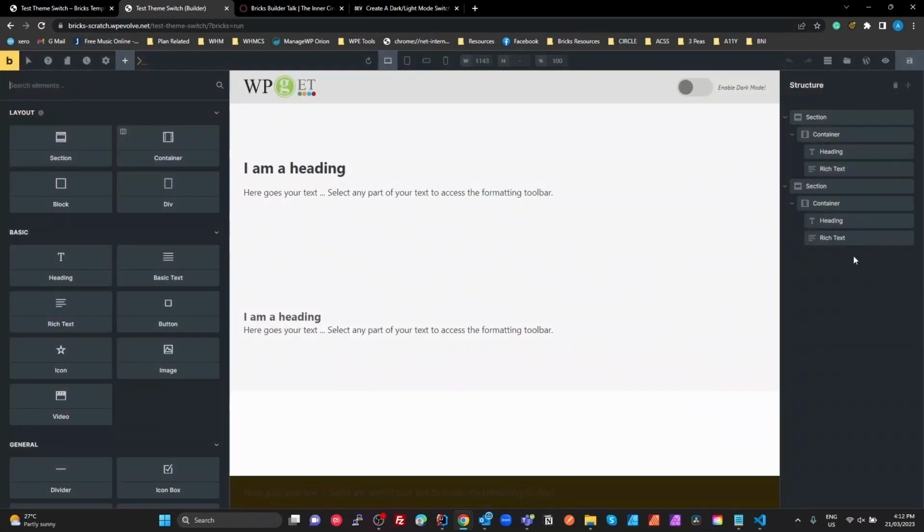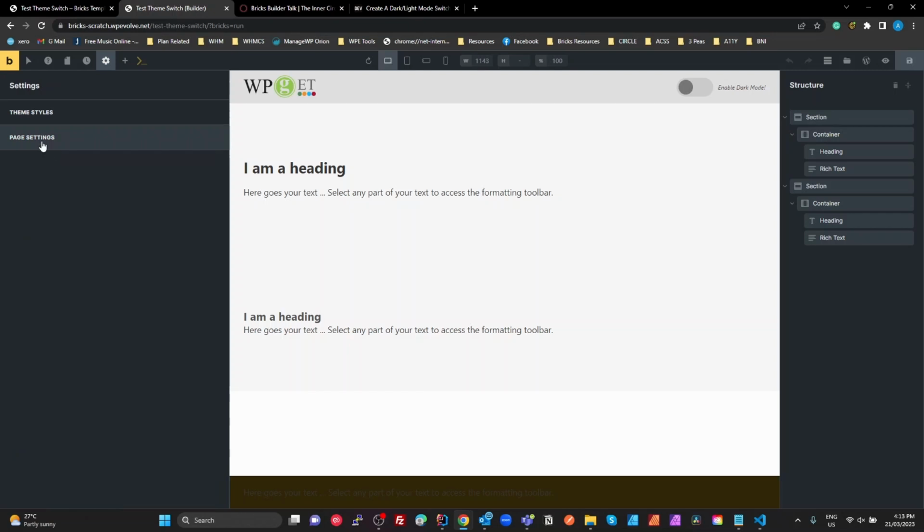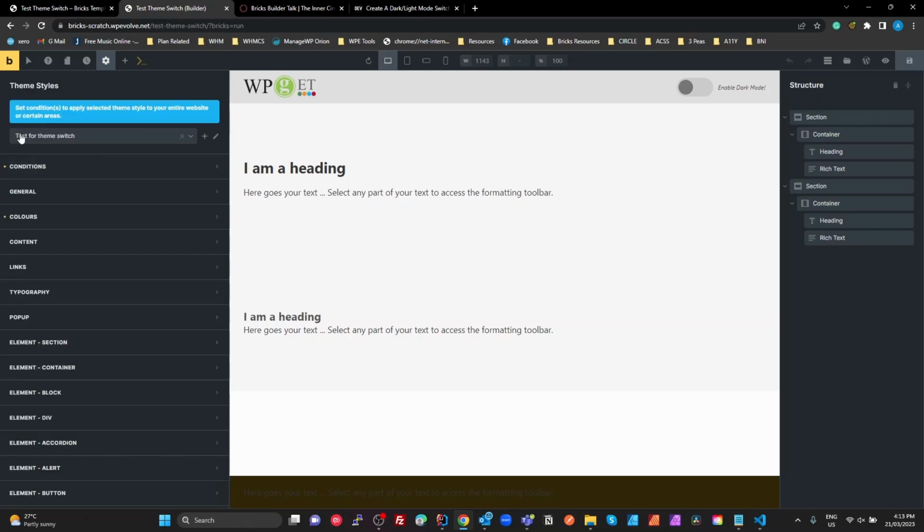Okay, so we're editing on this page. We're going to see the same stuff here. And in here, what I'm doing is going to my theme settings. I created a theme called Test for Theme Switch. To create a new one, you hit the plus button, and then you just create a new one.